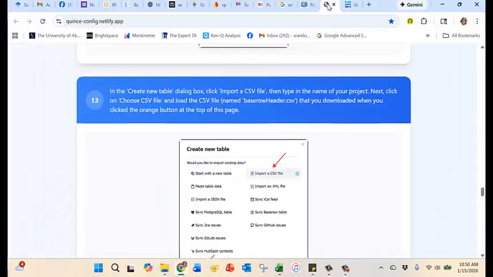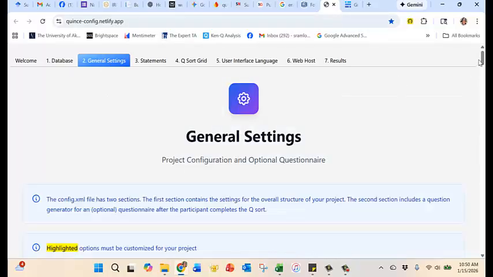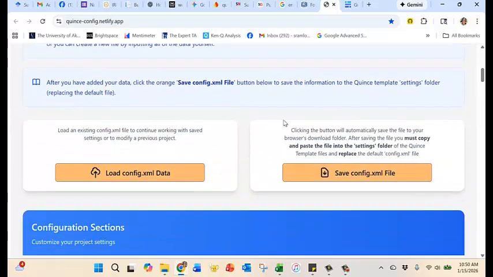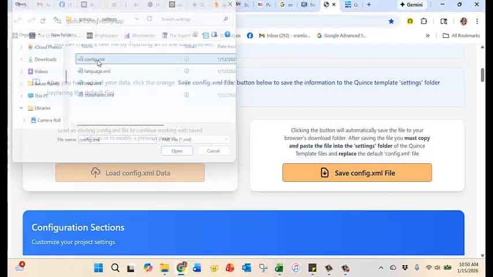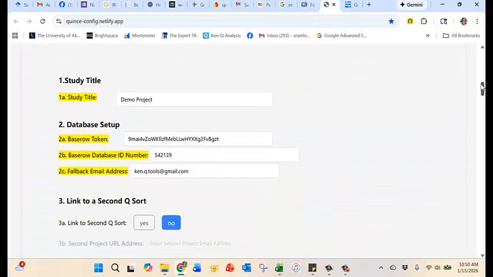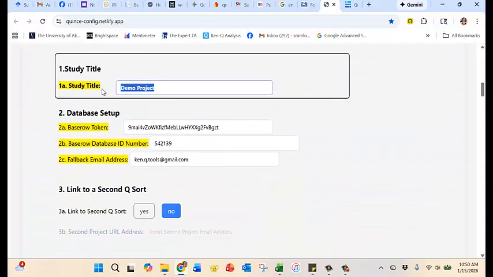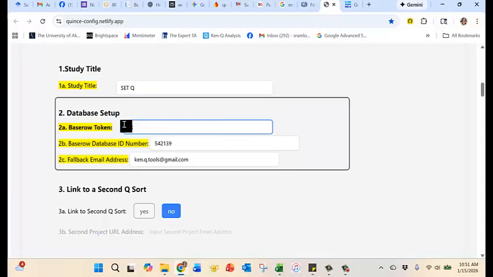We're all complete. So now we're going to scroll up and we're going to go to general settings. So here we're going to upload our config file, which is in the settings folder, very much like EQ Web Sort. So we've loaded that in, and now we're going to come in here. This is just the default, right? So I'm going to call this SCTQ, right? I just copied my token. So there's my actual token. We'll make sure that that's right, because I might not have deleted it all.